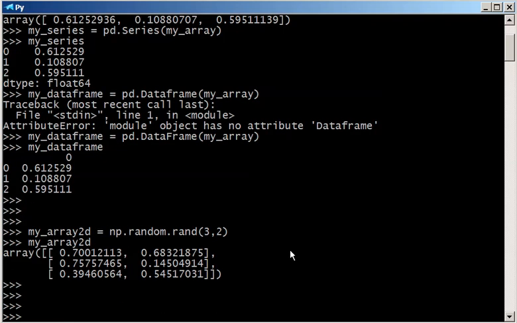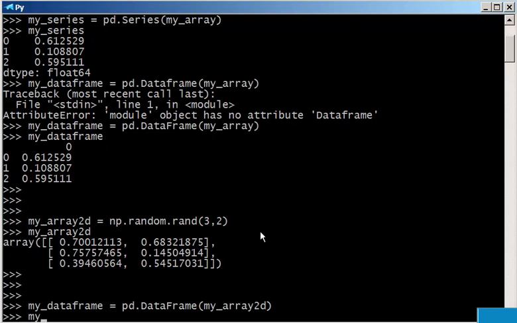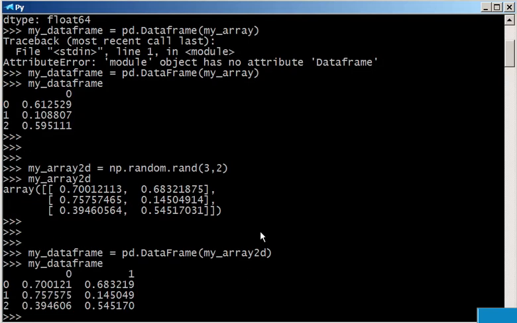Again, you can convert this to either a data frame or a series. You don't need to worry much about that. Using the same method, it will create the two dimensional data frame. You can see that it has automatically created an index as well as column names for you.